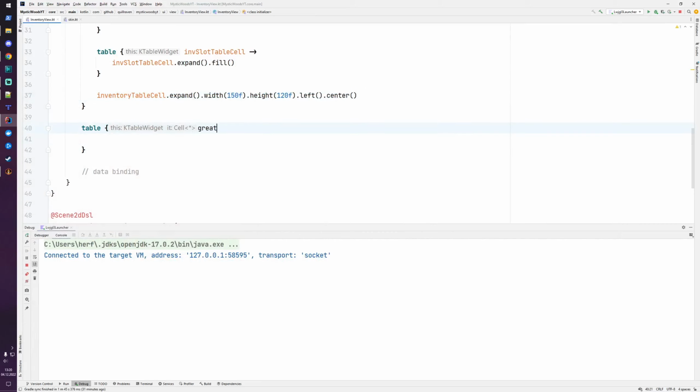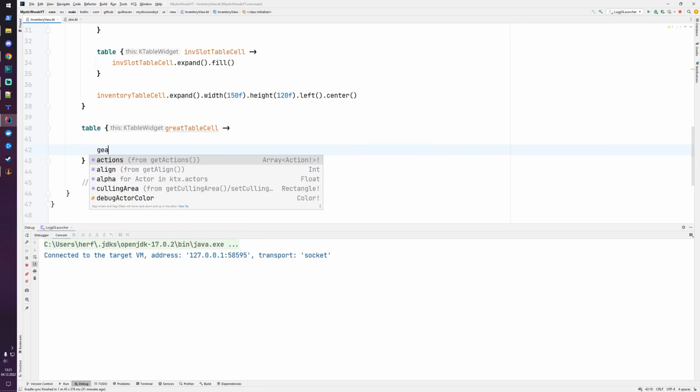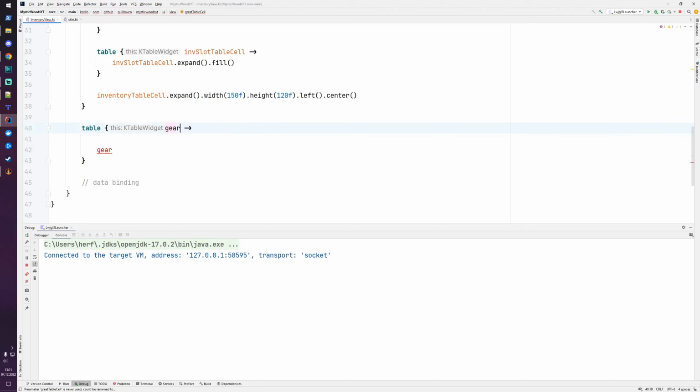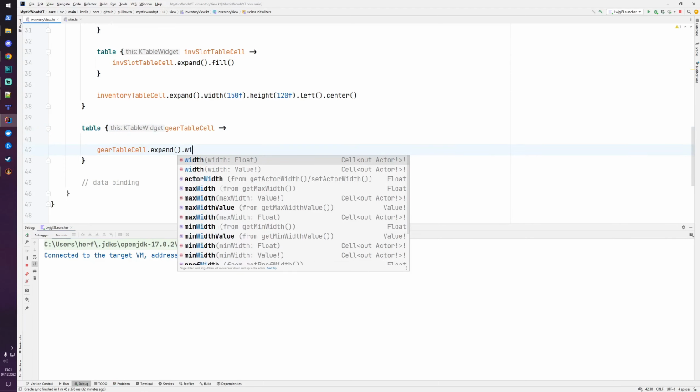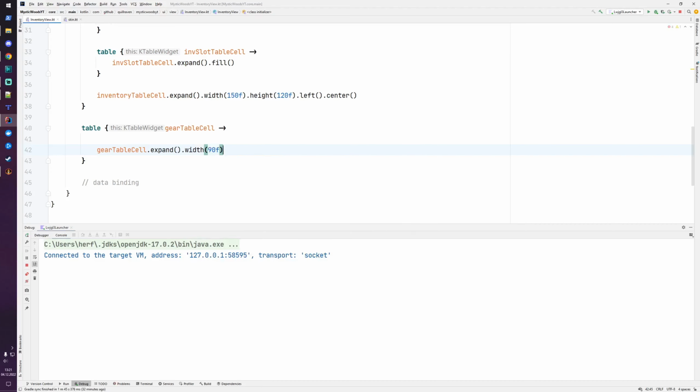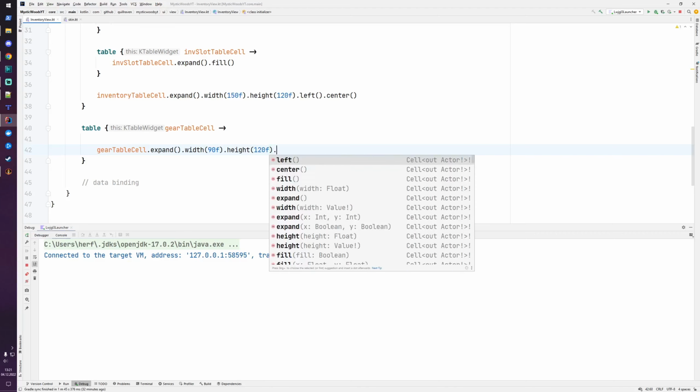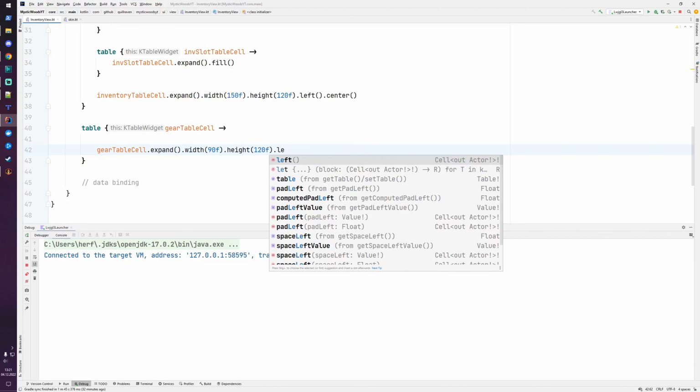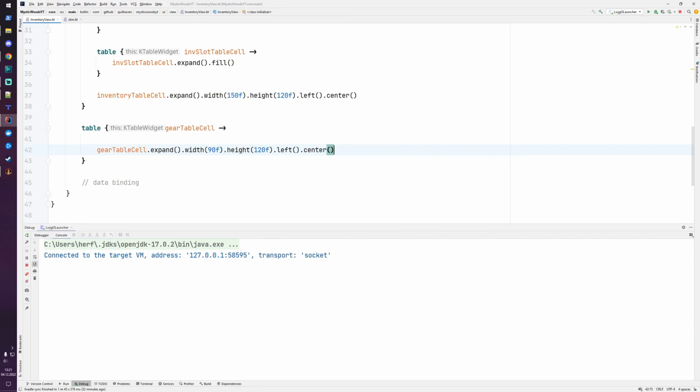So this is the gear table cell, and this gear table cell, oh, not great, today I'm not typing very well, sorry for that. So the gear table cell, this one we are also going to expand. This one has a width of only 90 pixels. It has a height of 120 pixels, so that it's the same as the inventory on the left side. And that one is also left and centered.